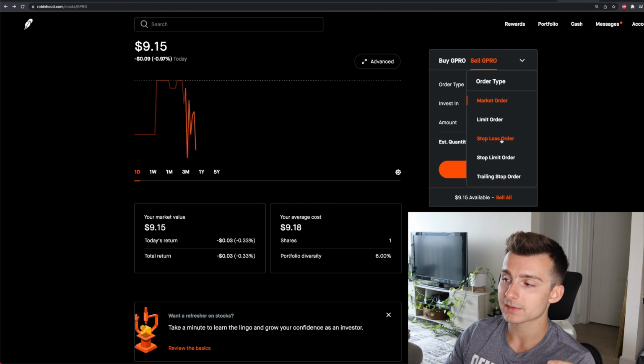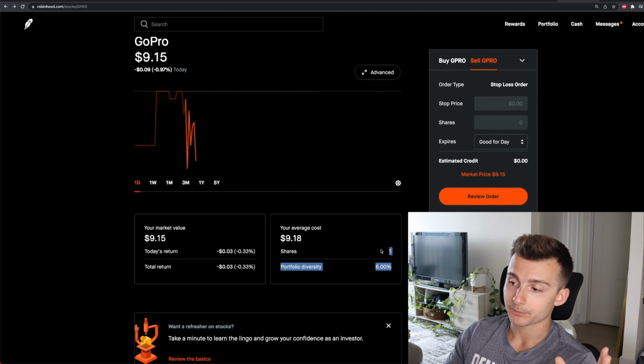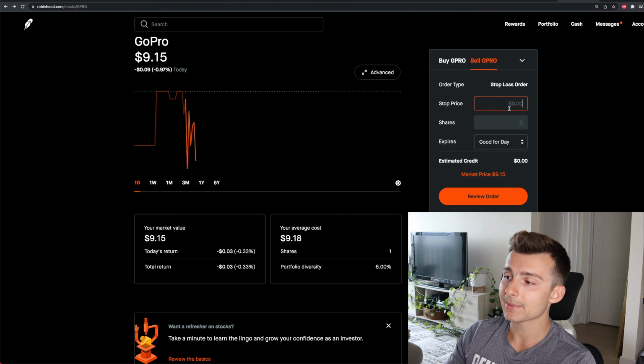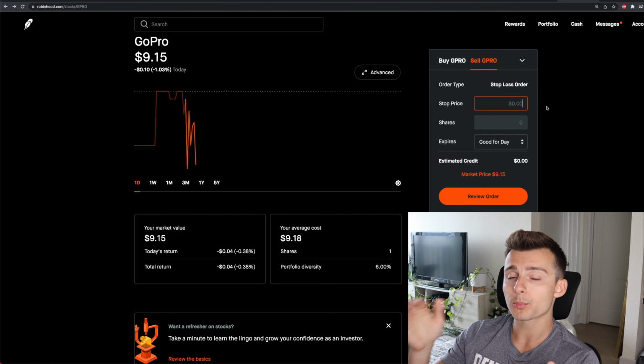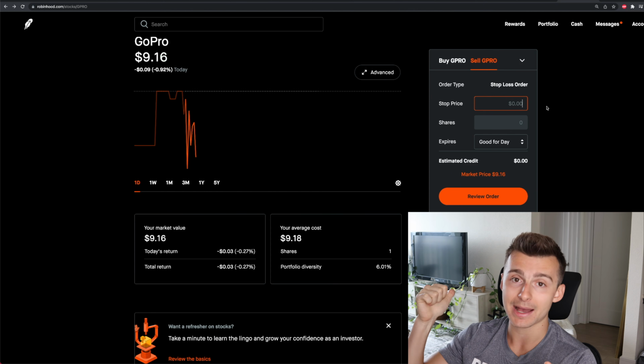So I want to click on stop loss order first. Now it's quite simple. I have one share, okay? I don't need to stop out my entire shares. I could, if I had 5 shares, I could stop out of 2 shares. I can do whatever I want, right? But I'm gonna now set my stop price, okay? Now, when I set the stop price, what's gonna happen is if GoPro hits that price or below, it's gonna trigger the stop and it's gonna get me out of that position.